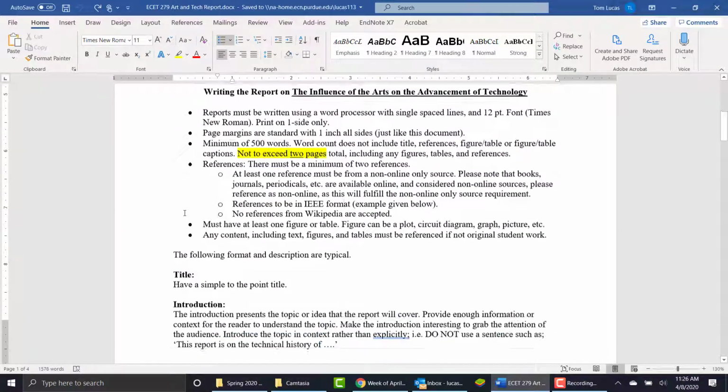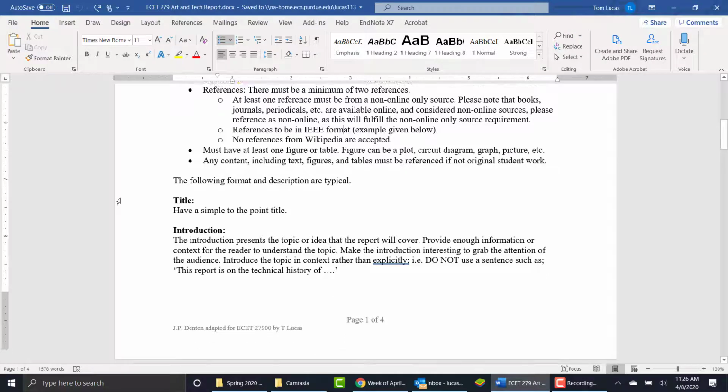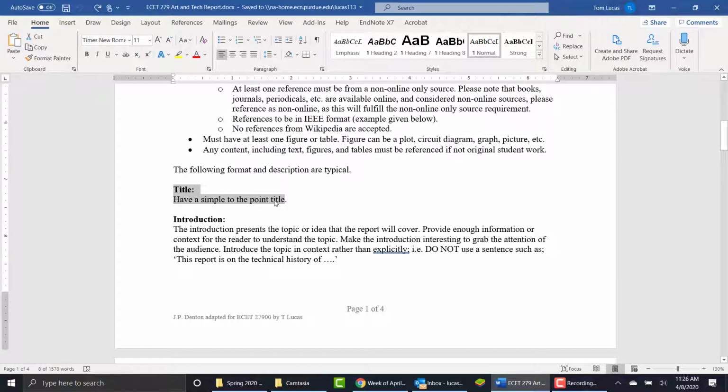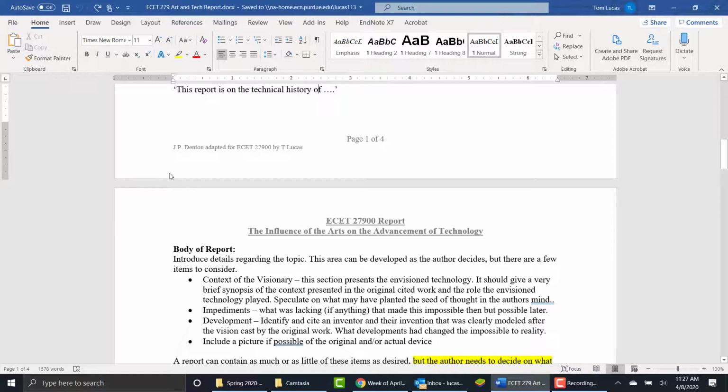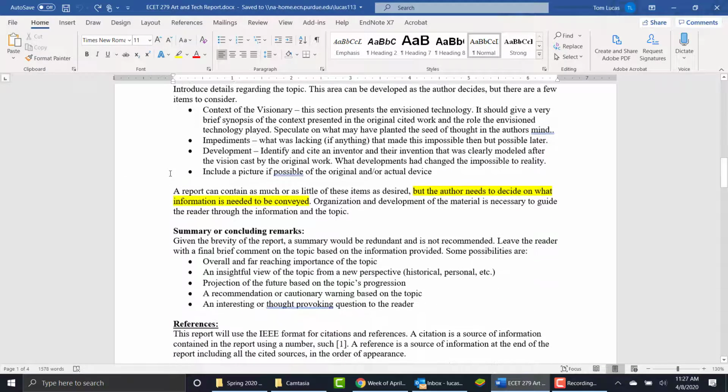So as for what is actually included in this document, have a simple and to the point title. Have an introduction. This will be a paragraph that tells us what this essay is about or what topic you're highlighting. I don't want this report to be a technical history of this invention. I want you to expand on that, explain why the item is interesting or important. Maybe talk about what the technology was at the time and why what was in that art format was so amazing. Expand on this in more of a creative style than you normally would.